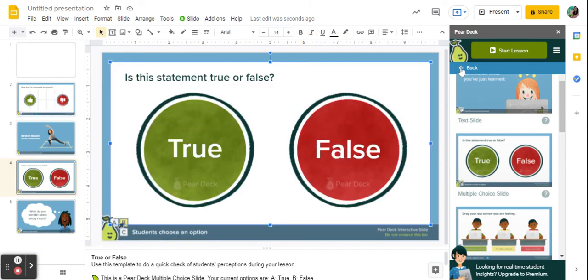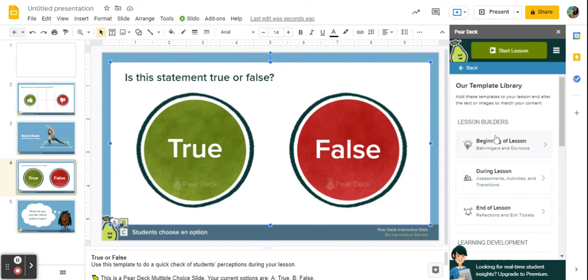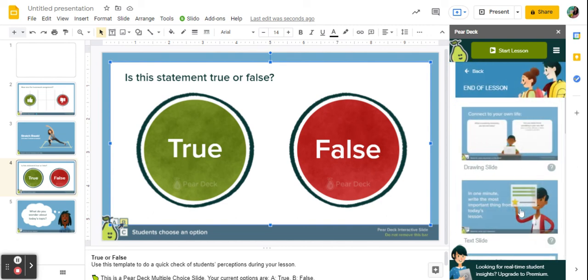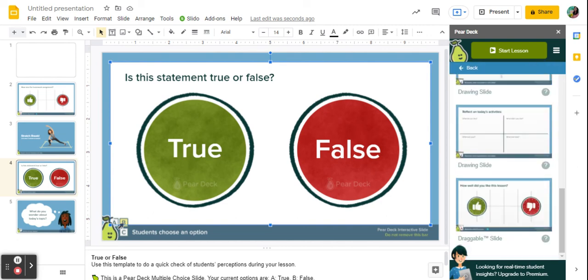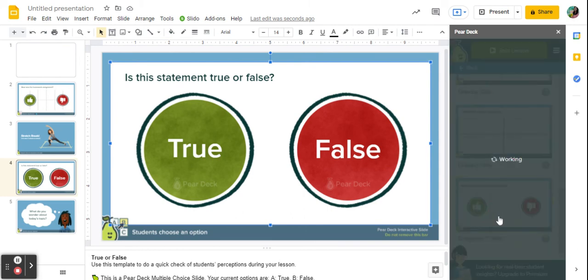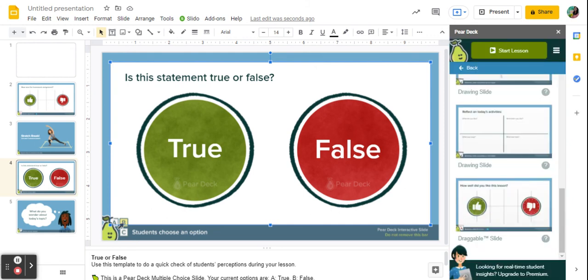If you want to ask a question and the answer is true or false, you can use this slide. Okay. And lastly, let's now check the templates for the end of the lesson. So here are another set of templates which you can use. Simply click your chosen template and it will be added to your presentation.